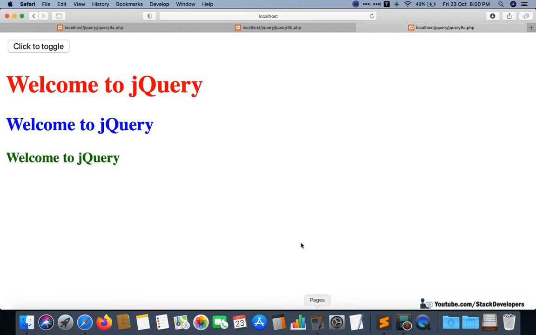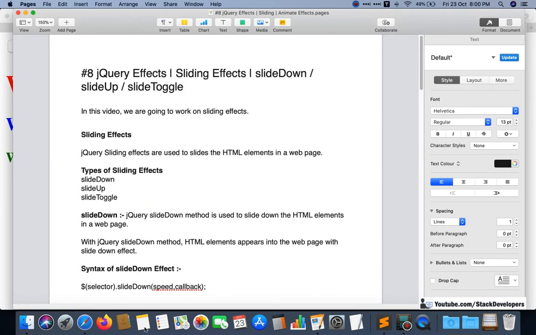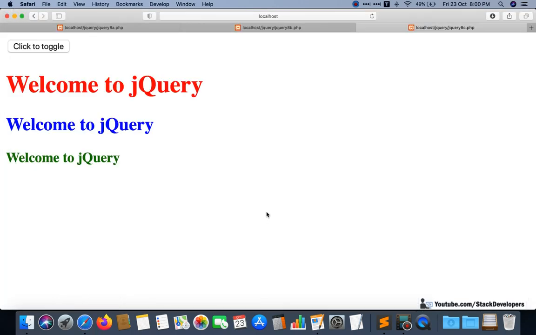So in the next video we are going to work on animation effects. We are going to see animation effects, height, delay and all other effects, okay, that we are going to do in the next video, and I will upload everything very soon to Git, so that you will get this code as well.